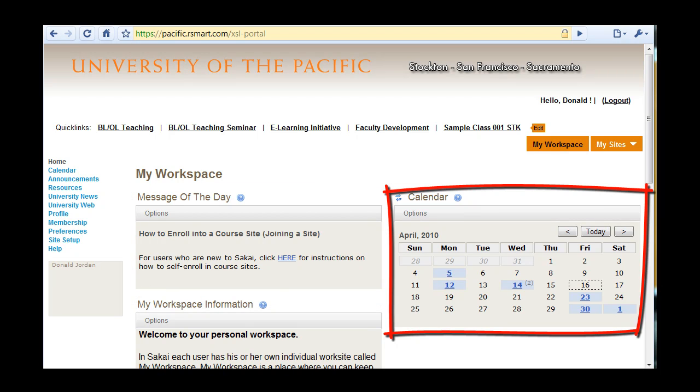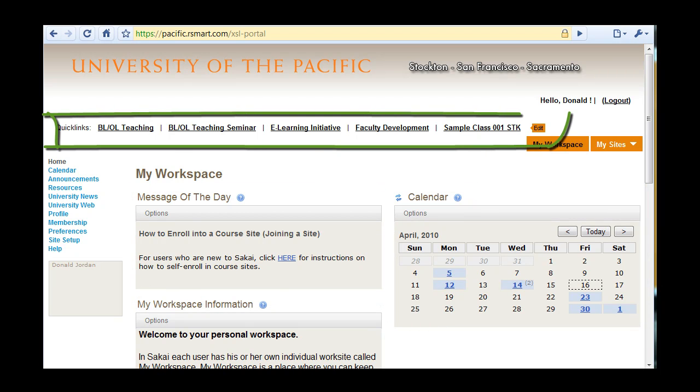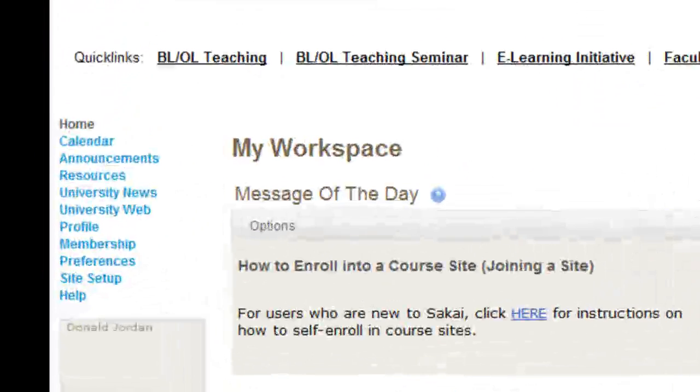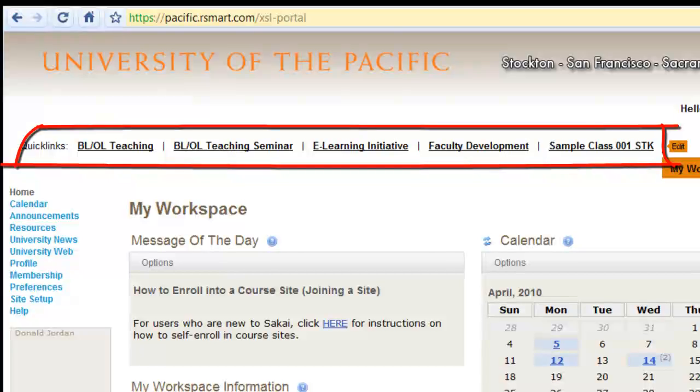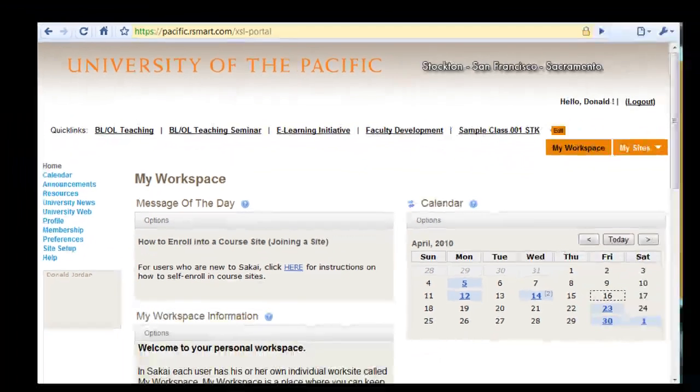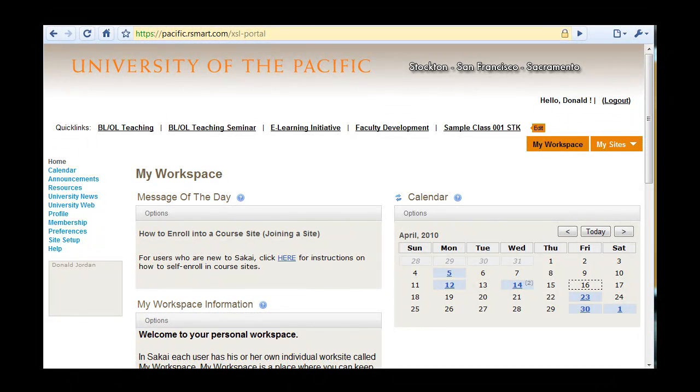the assignments and events from various classes, as well as links to your classes and the quick links across the top of the page. To your left, you will see a variety of tools such as a calendar, announcements, resources, university news, university web, profile, membership, preferences, site setup, and help. To go to a specific course, click the quick links above, or go to the membership and select the course from there. Though your page will look a little different, it will be laid out in the same general pattern.